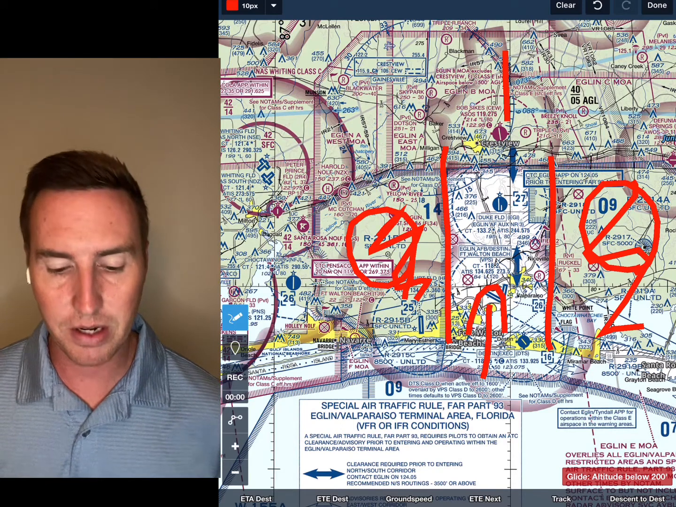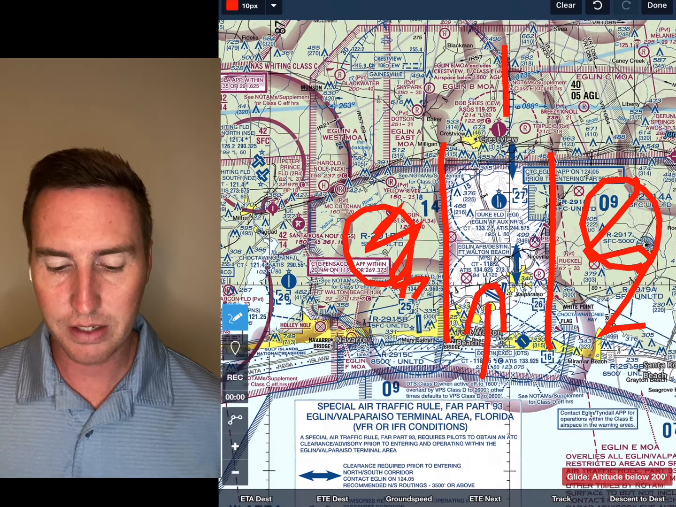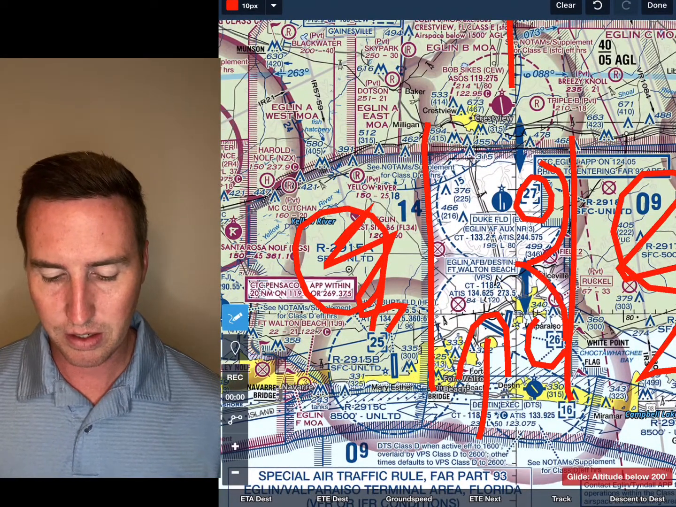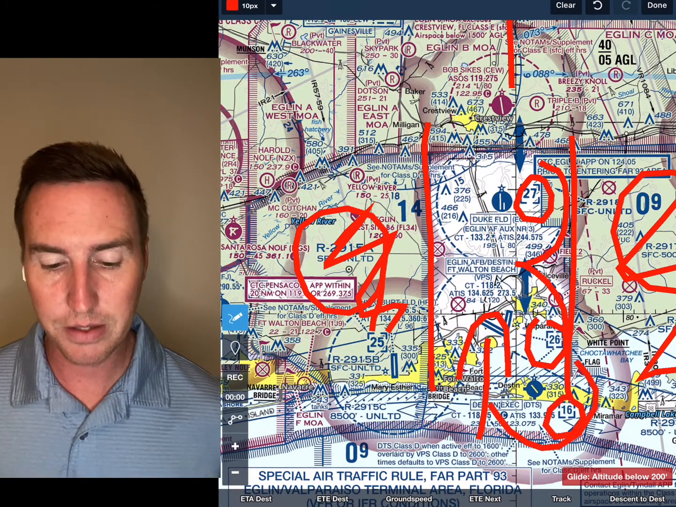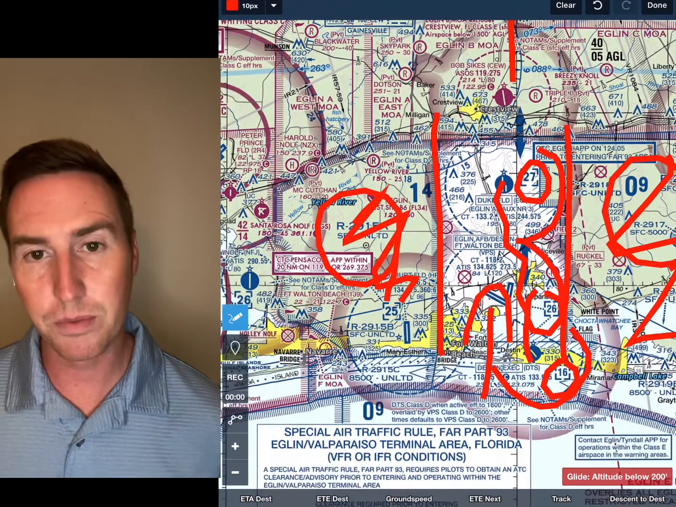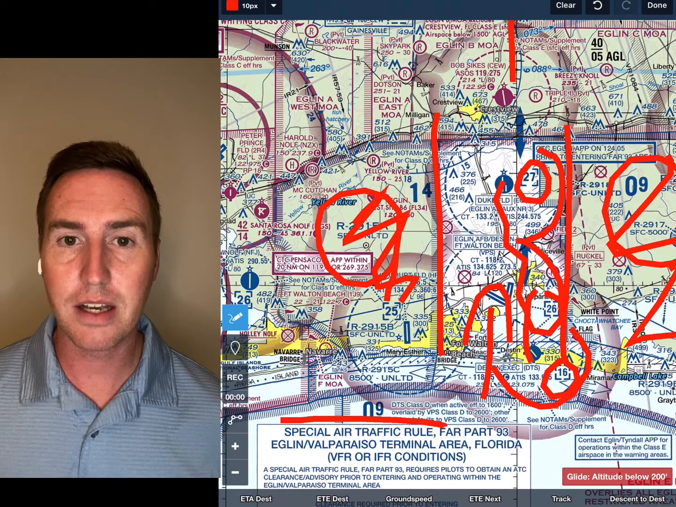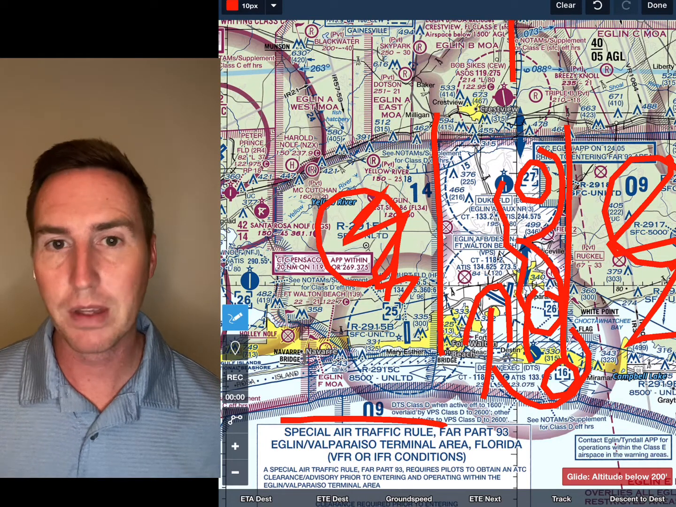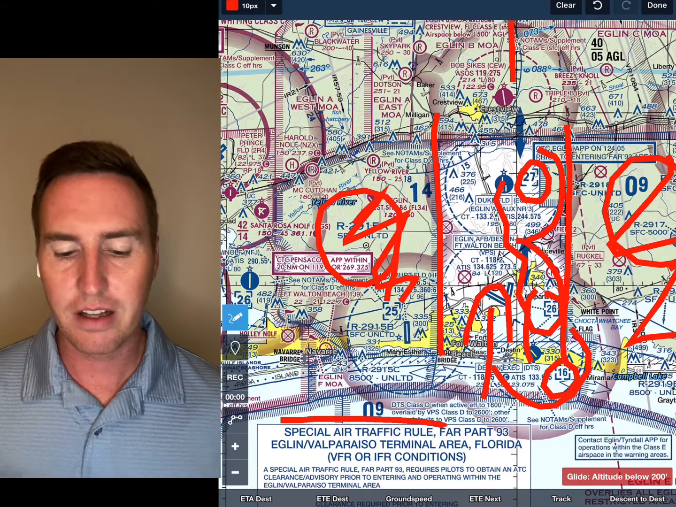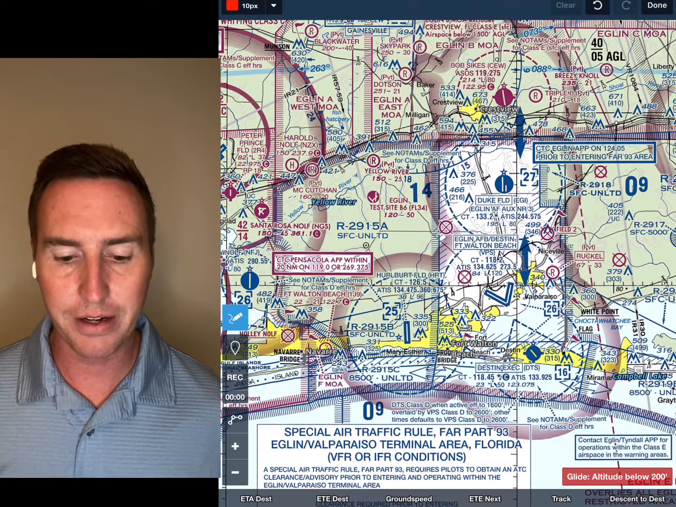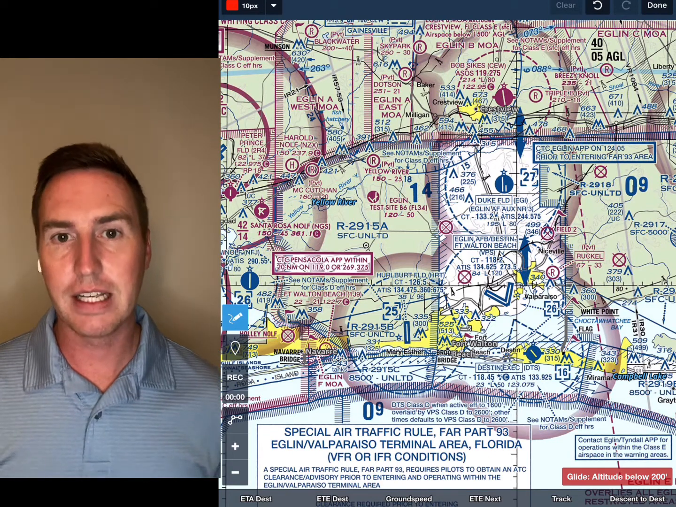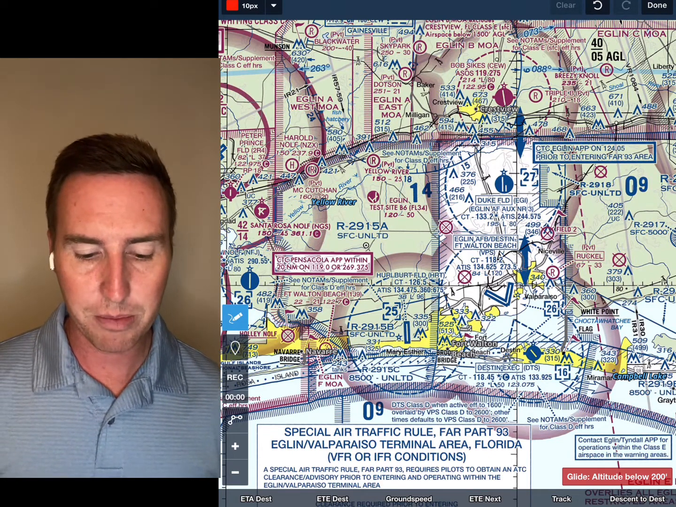If this SATAR was not here, then it looks like Class Delta goes up to 27 here. Class Delta goes to 26 here, goes to 16 here over Destin. So at 3,000 feet right here, if this special air traffic rules area was not in place, you'd be in Class Echo airspace. Would we have to talk to anybody? No. Would we need a transponder? No. But there is a lot of traffic going to Destin and the South Florida area right here. A lot of VFR traffic as well, and they know that. And with the military traffic there at Eglin as well, that's why they put this special air traffic rules area.